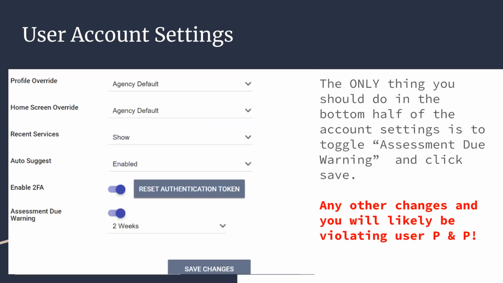For your account settings, the only thing that you want to do is the assessment due warning. Basically, this will give you a warning 2 weeks before an assessment is due. There are case managers, I find this very helpful. Any other changes over here will be a violation of our policies and procedures, so please stay away from that. If you accidentally change something, feel free to let us know and we can go back and change it right away.